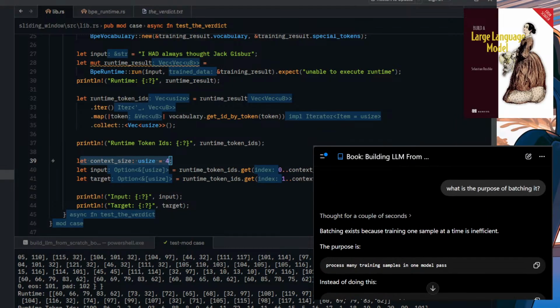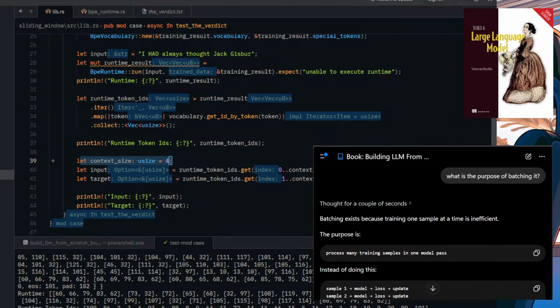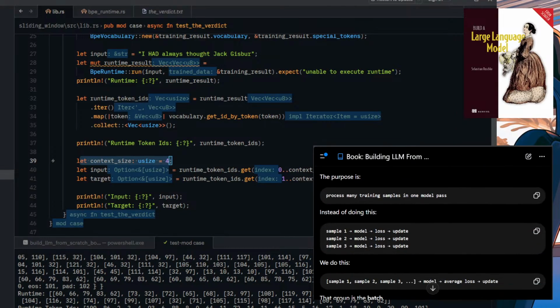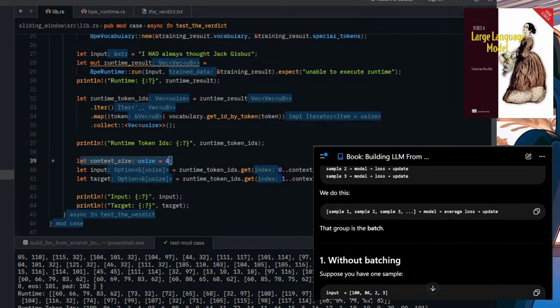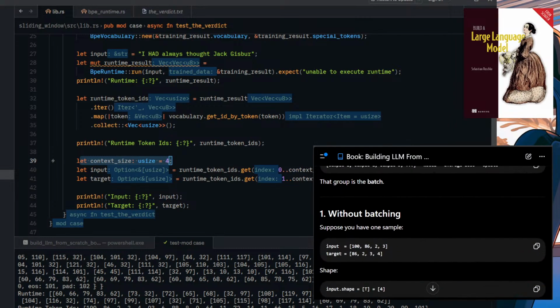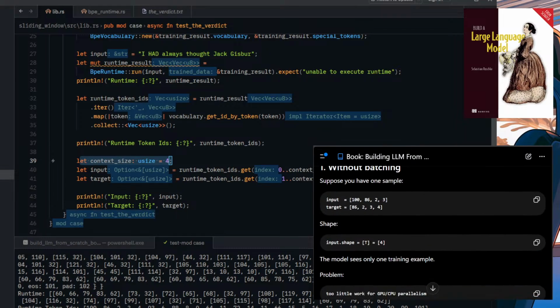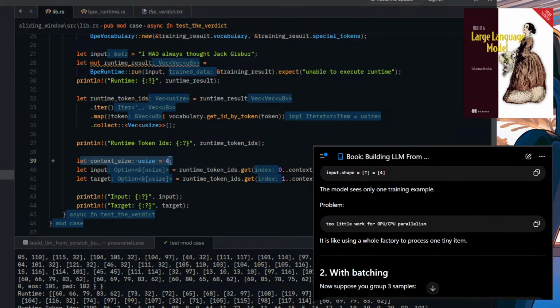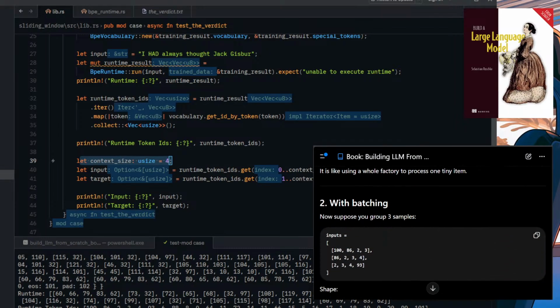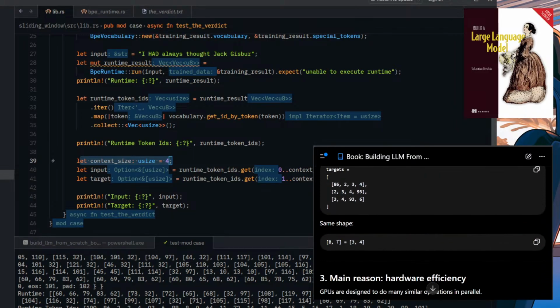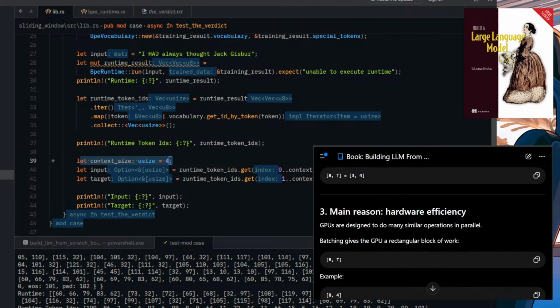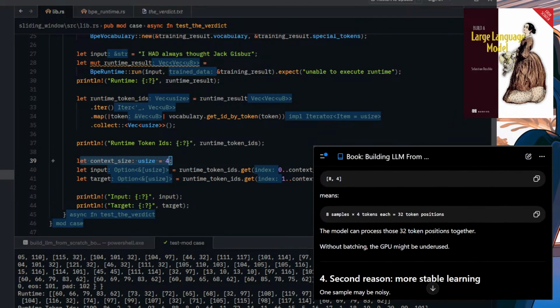The batch exists because training one sample at a time is inefficient. The purpose is, instead of handling one at a time, we do this, and the group is the batch. Without batching, suppose you have one sample: too little work for GPU parallelism. I think it will make sense once I finish this first. The main reason is that GPUs are designed to do many similar operations at once.